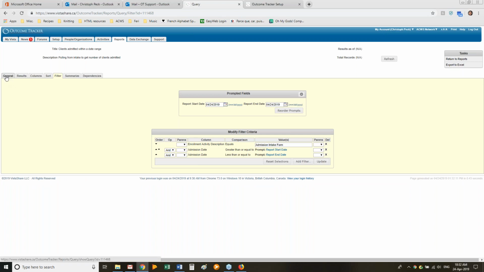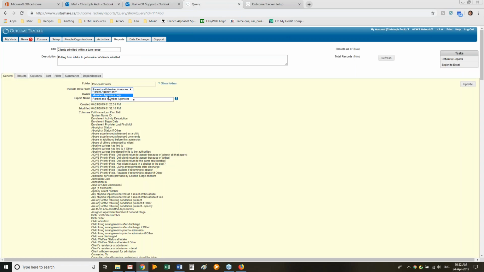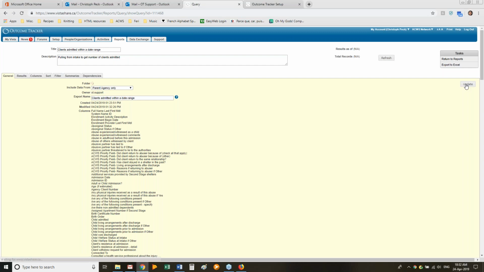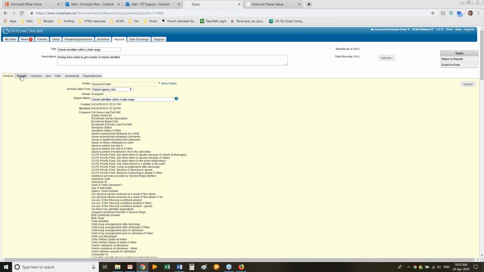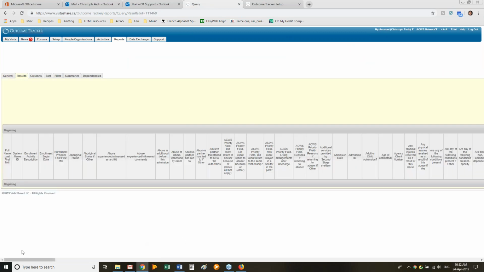So, let's look here. This is a setting that you don't have to worry about. I'm just setting this so that it works a little faster, so we can go to results. And I can show you what a query looks like once you get the results that you need.